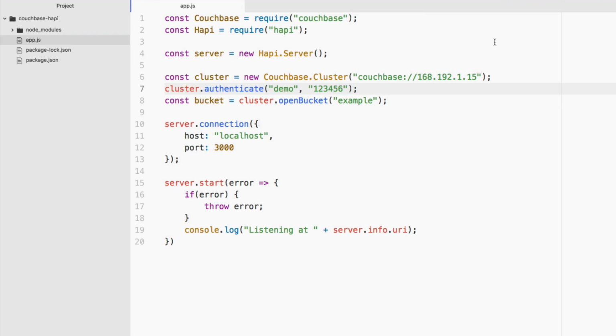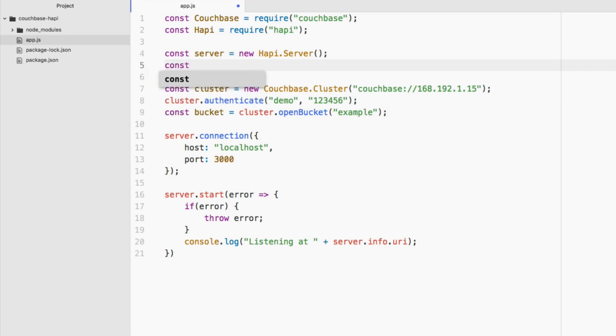One more thing as far as getting Couchbase up and rolling here. Let's go ahead and say const N1qlQuery equals couchbase.N1qlQuery. It's not absolutely necessary that we did that. It's just a shortcut because we will be using N1qlQuery. It's kind of a pain to have to do couchbase.N1qlQuery every time, so it does make things a little easier for us. So we do have everything wired up and ready to go.